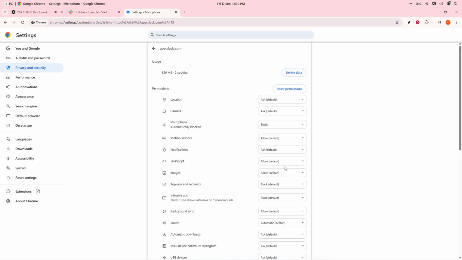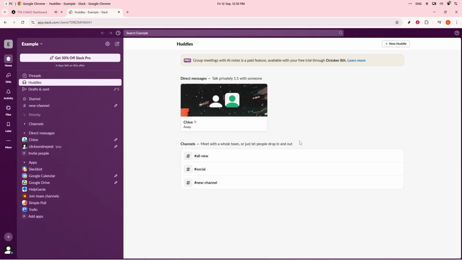If you're using a browser such as Chrome or Edge, simply click the lock icon in the address bar, then choose to allow Microphone. If you're on Safari, go to Preferences, move to Websites, and set Slack to allow under the Microphone section.